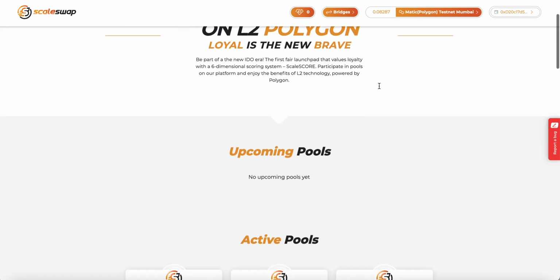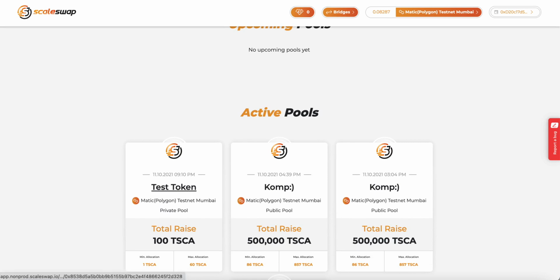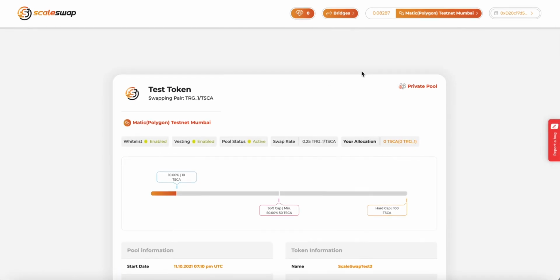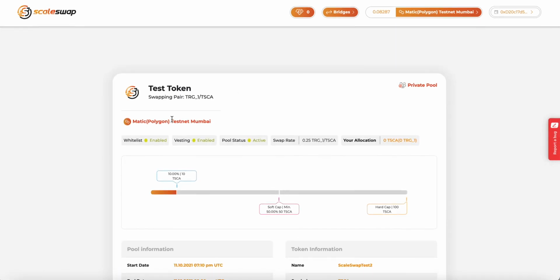First of all, let's go for a pool on the Polygon network. This is a test pool and this is also a test application. So don't be surprised if on the production version, on the real application, you see slightly other names also for pools. This pool is on Matic network.